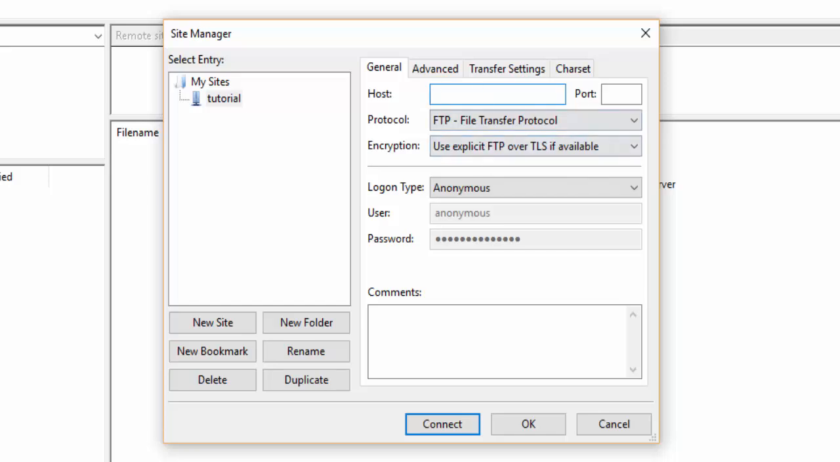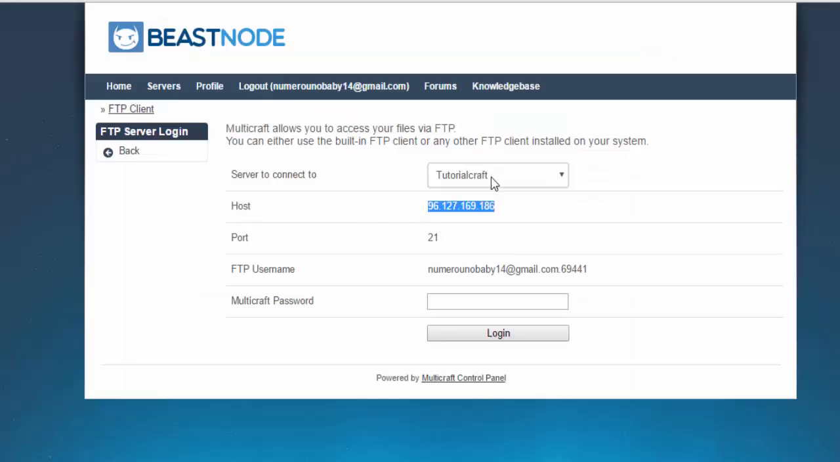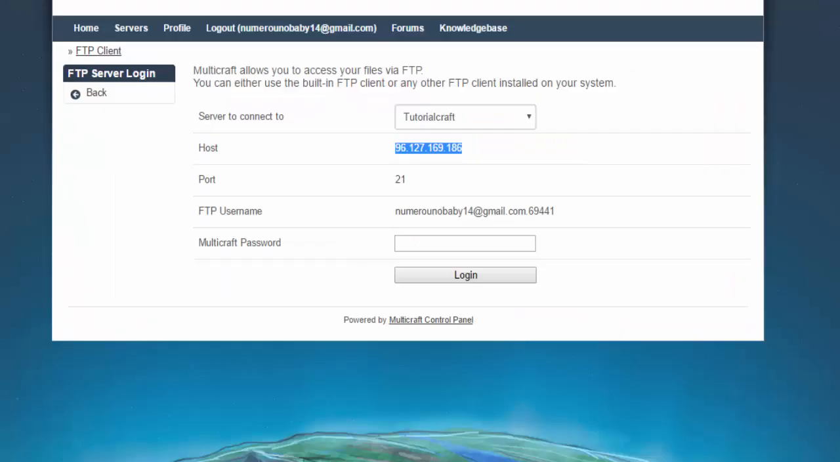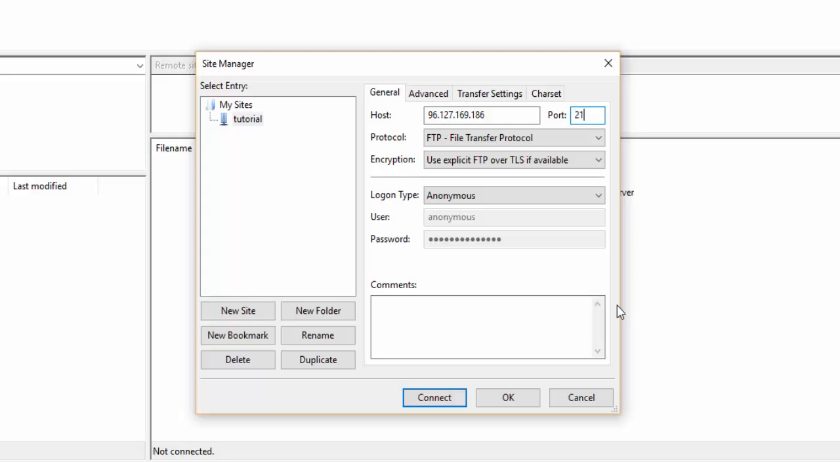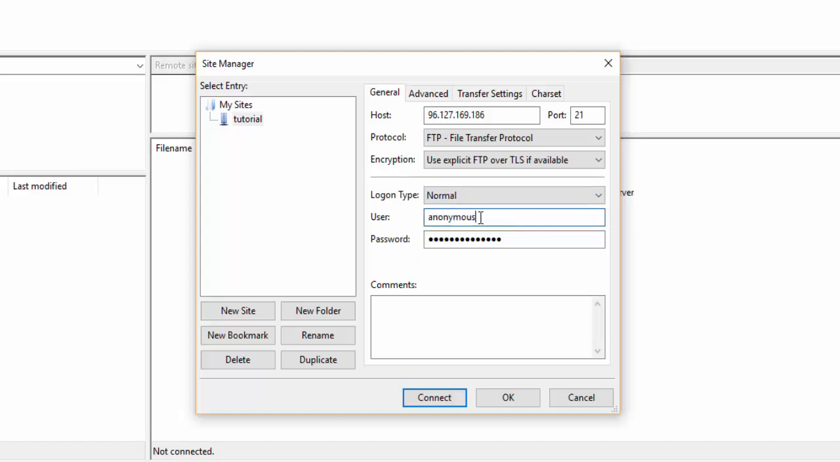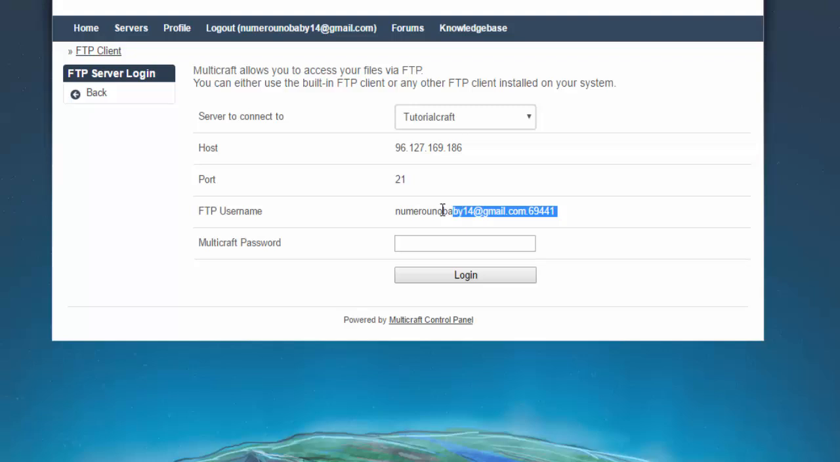And now we're going to have to add the information that we have on the website. So what goes in host is right here. It says host, and then you're going to have to copy that server IP, put it in the host, and then same with the port, just go back and forth and copy all the information properly. You can leave everything else the same, but under login type, make sure you check on normal. And then here's where you type in your username and password. The username is right here.